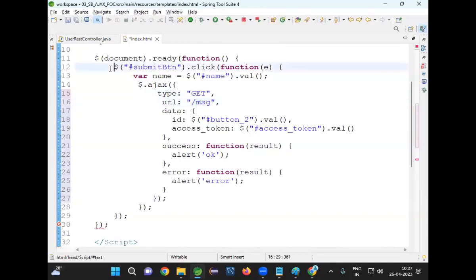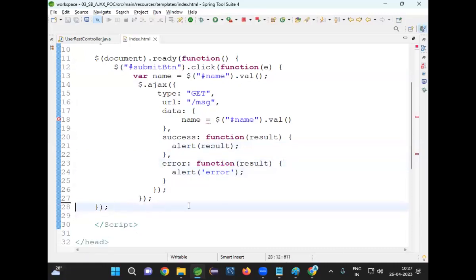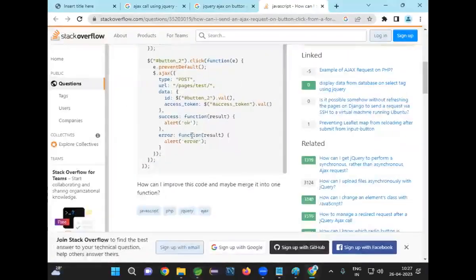What is the data that you want to send? The data that I want to send is the name. I want to send name as a query parameter. Success: whatever result I am getting, alert, I will give result. If any error occurs, then I will go for alert error. Data name: $of name.value. That's it.